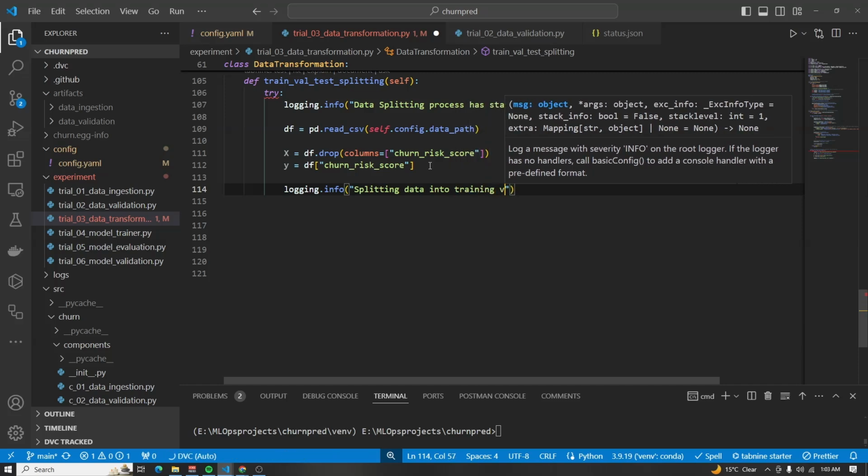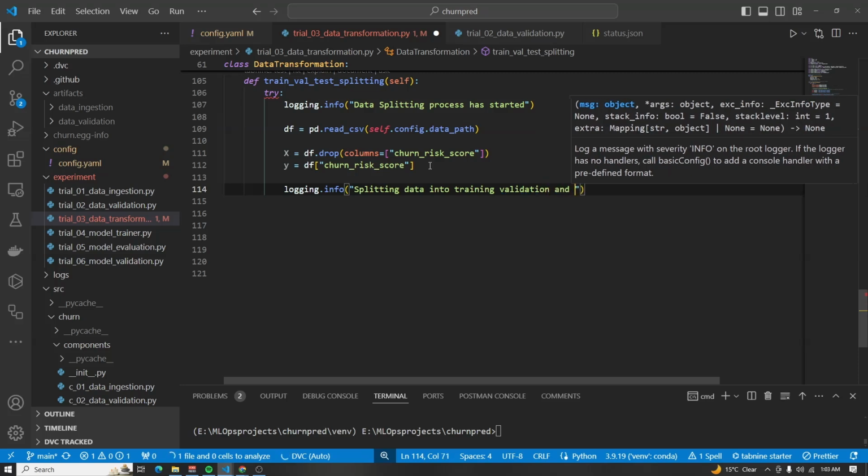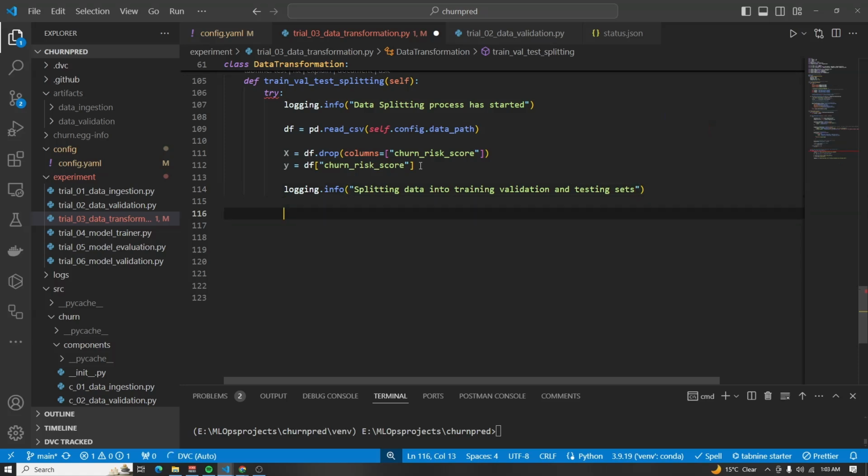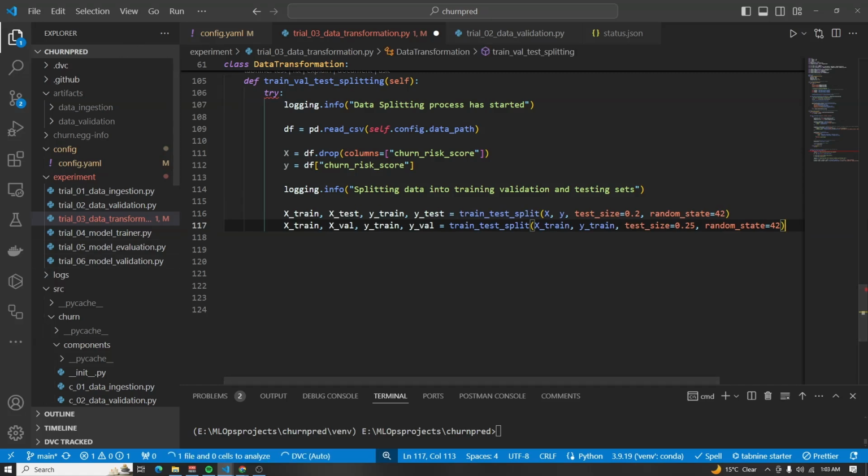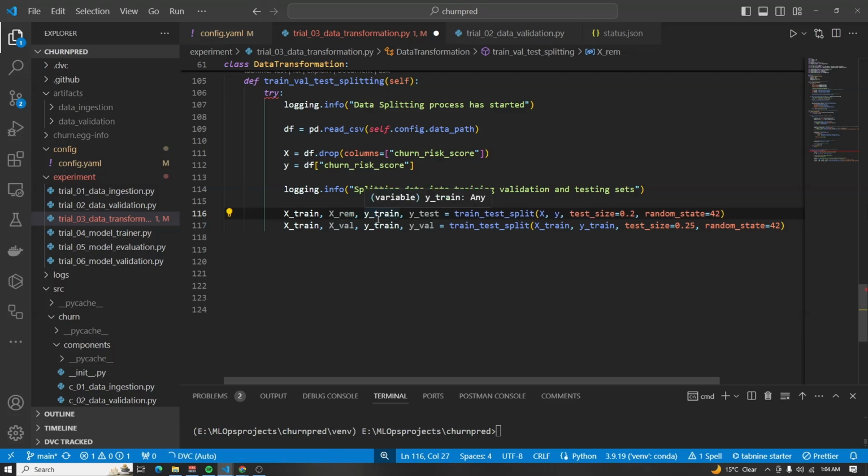training, validation, and testing sets. So we say x_train, x_test, x_remainder, y_train, and y_remainder, because I'm splitting into 3: training, validation, and testing.